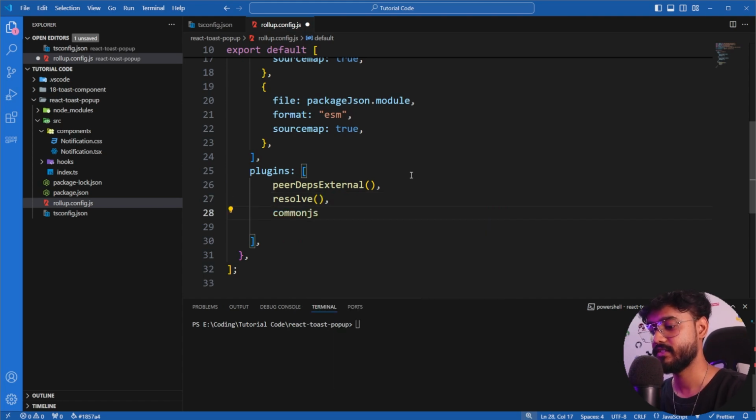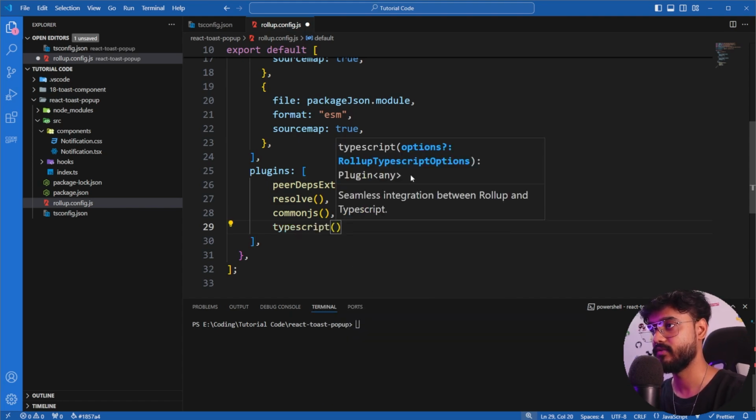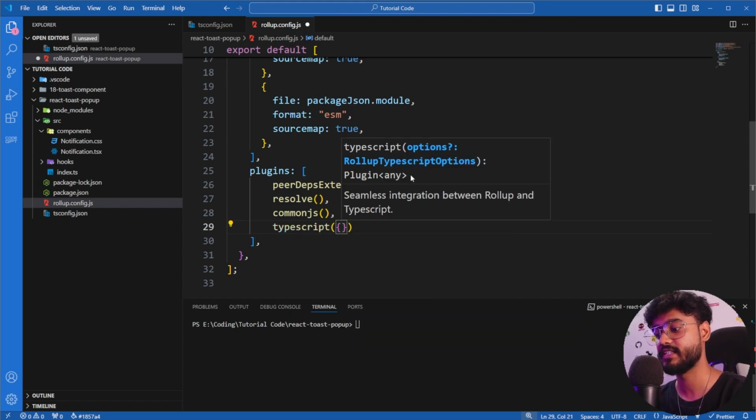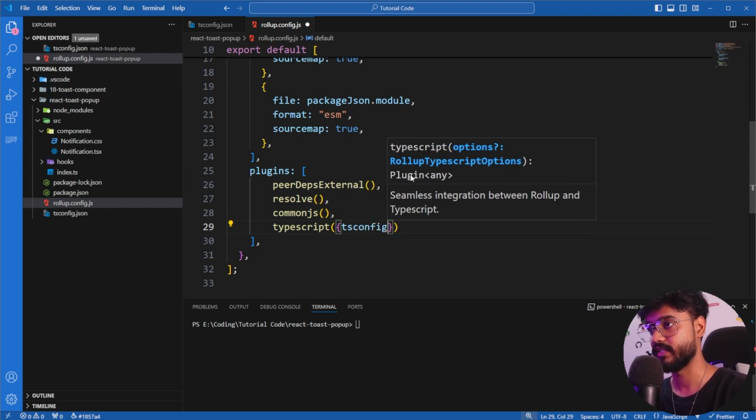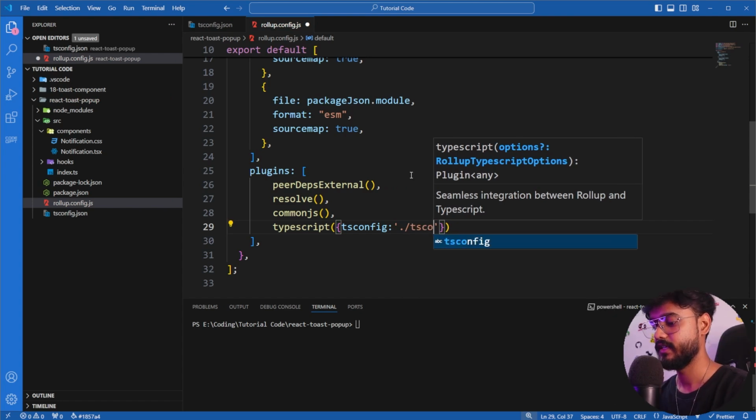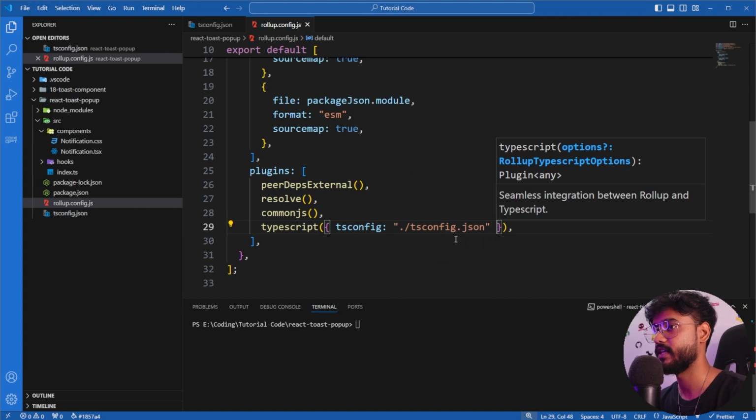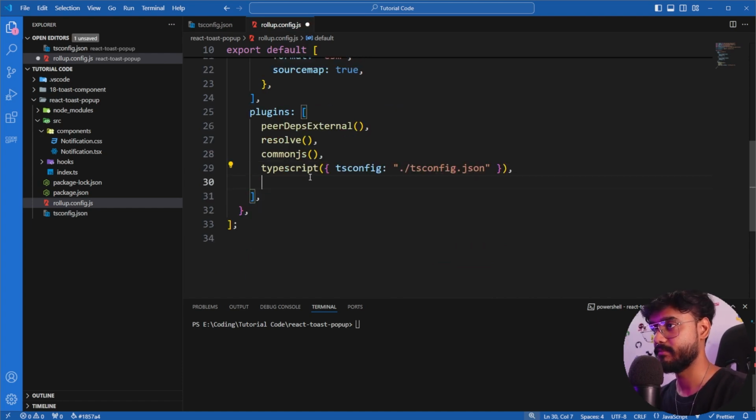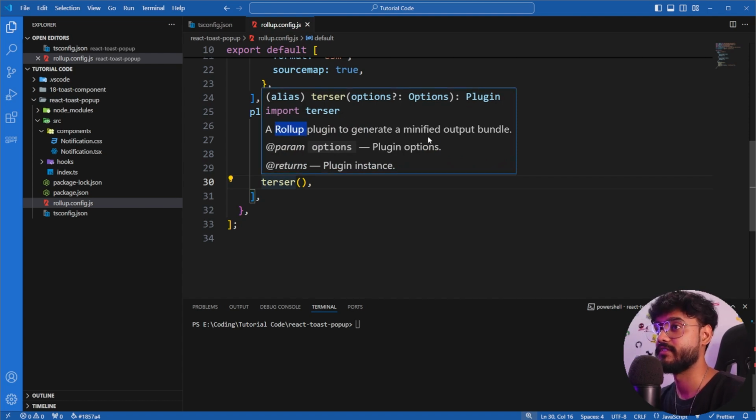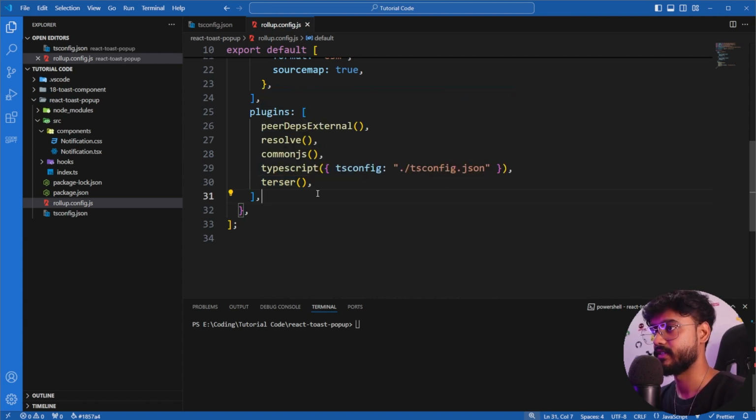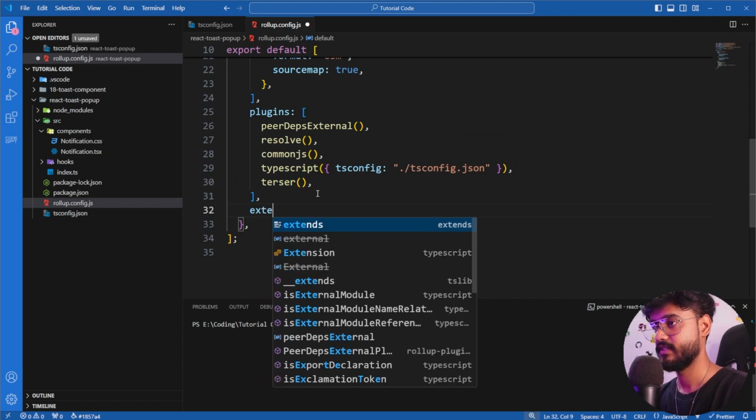Resolve, commonjs. We don't need to do anything with these. This will be taken care of behind the scenes. Typescript. Now over here, we need to provide the configuration related to the tsconfig. So tsconfig colon, and this is located in tsconfig.json. Right, this is where it is located. Okay, and below this, I'll import Terser over here as well, which I already explained is a plugin to generate a minified output bundle.